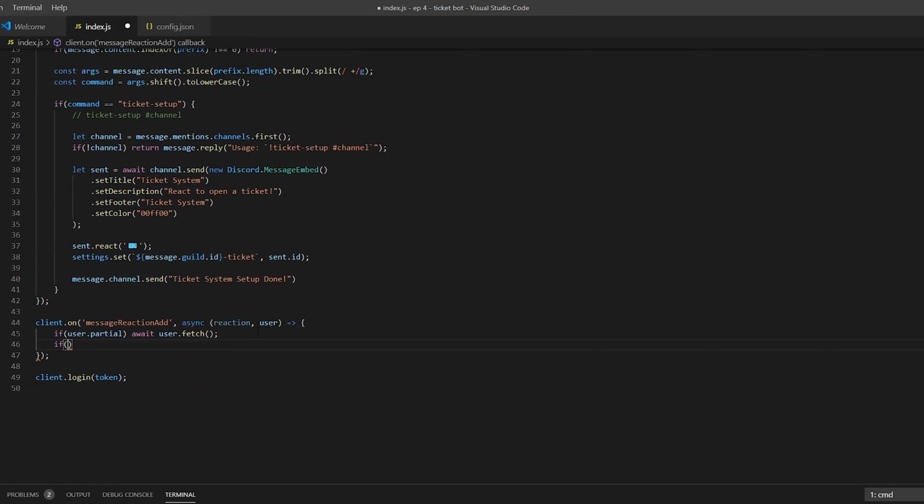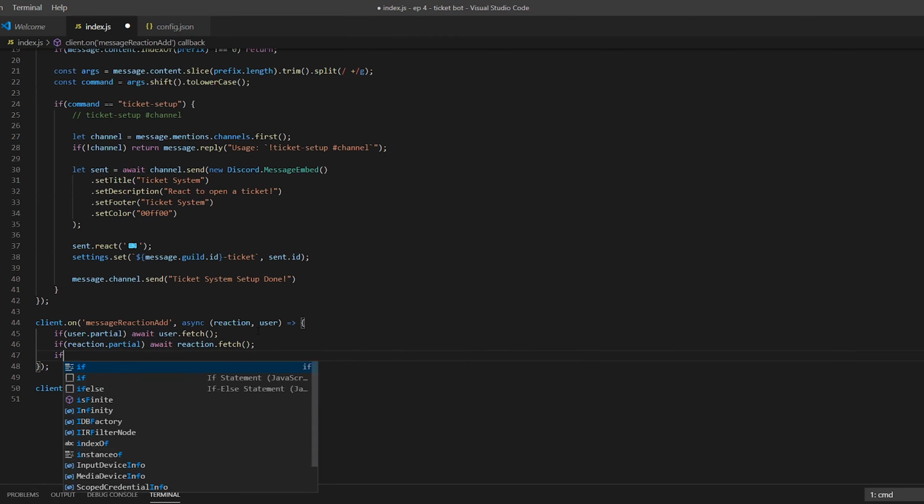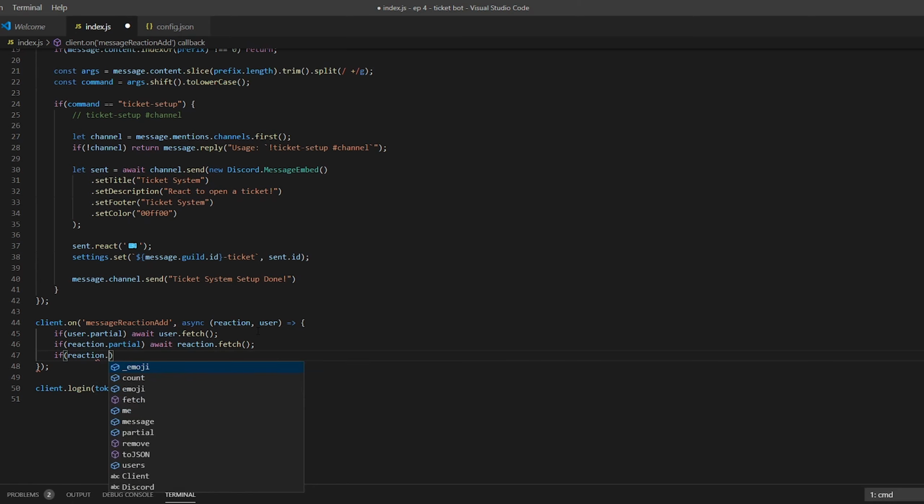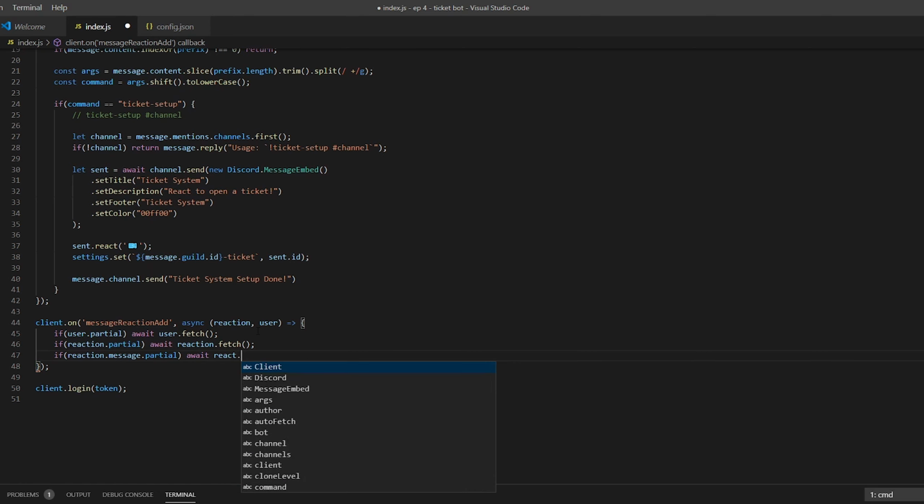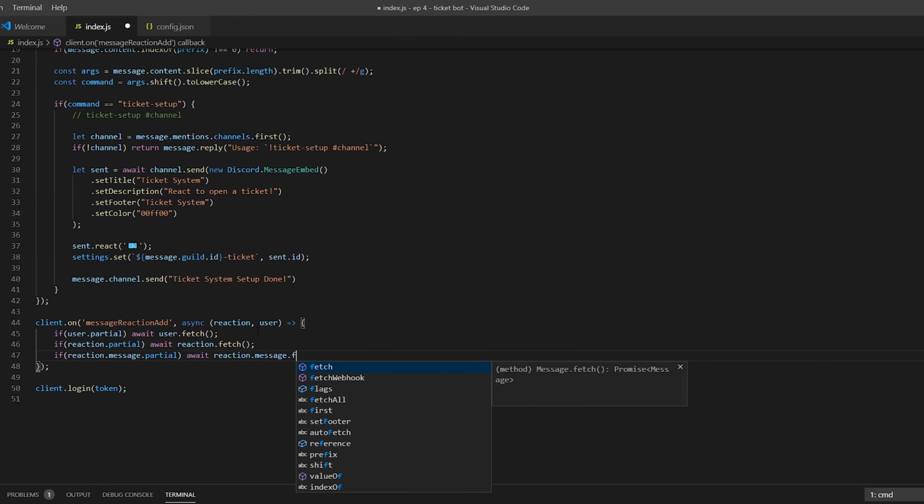And now we do if user.partial await user.fetch, if reaction.partial await reaction.fetch, if reaction.message.partial await reaction.message.fetch.